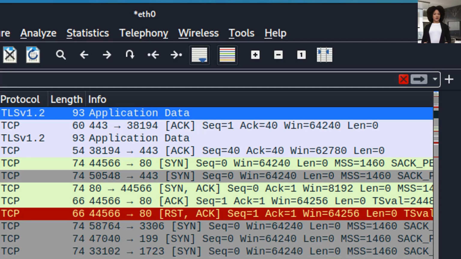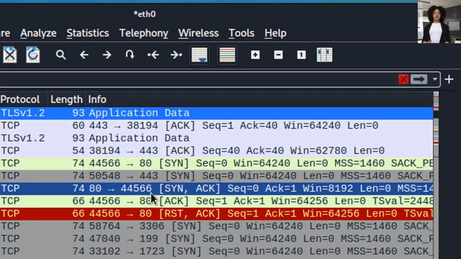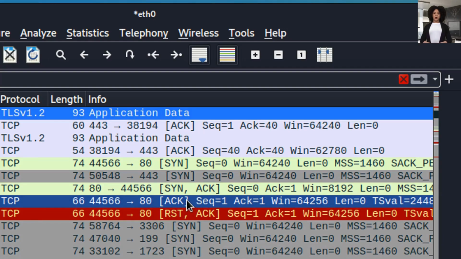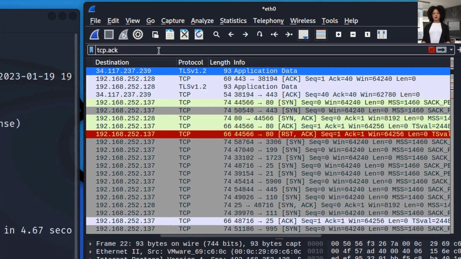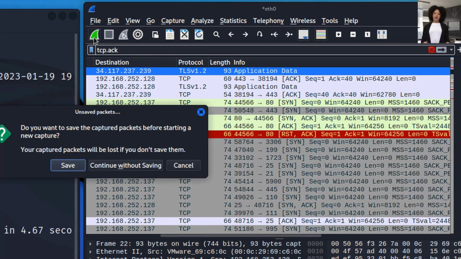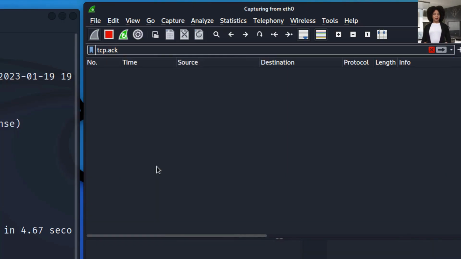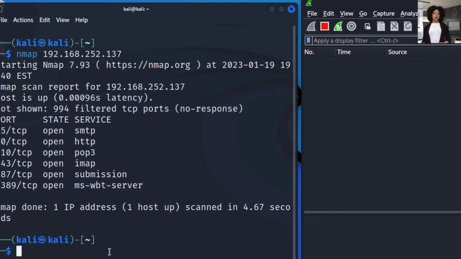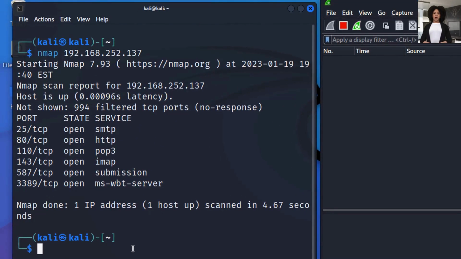Let's try a SYN scan where we don't even bother completing the handshake. There's no ACK. We'll just reset. So I'm going to start again. I'm not going to save. Continue without saving. And I'm going to take this filter off for right now. I'm going to come over to Kali and I'm going to clear.